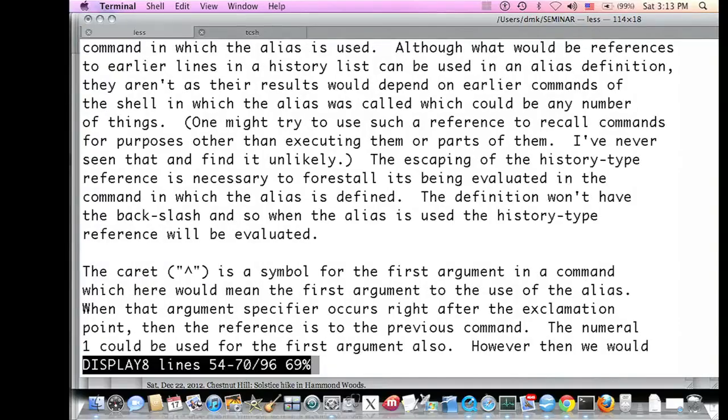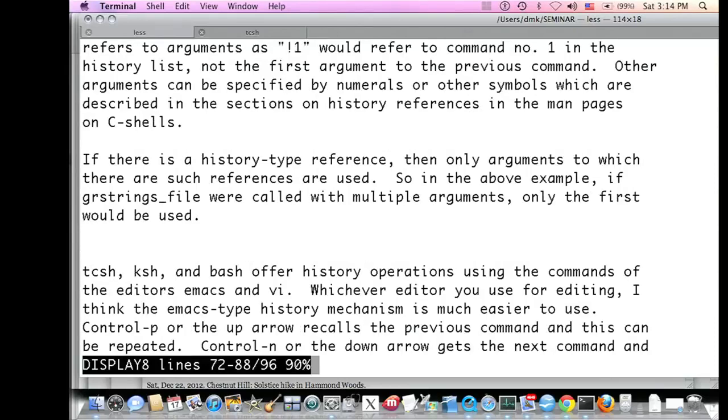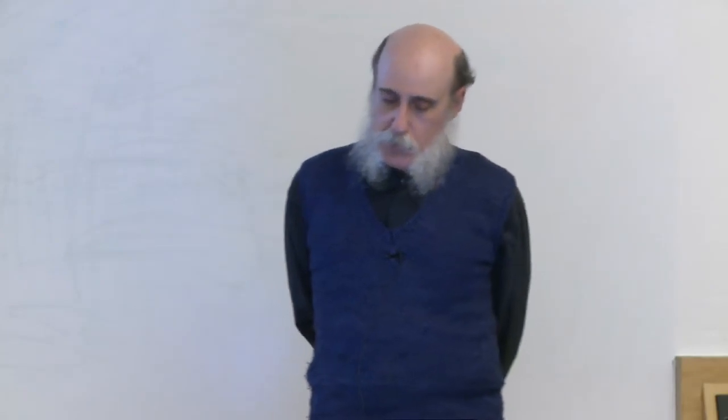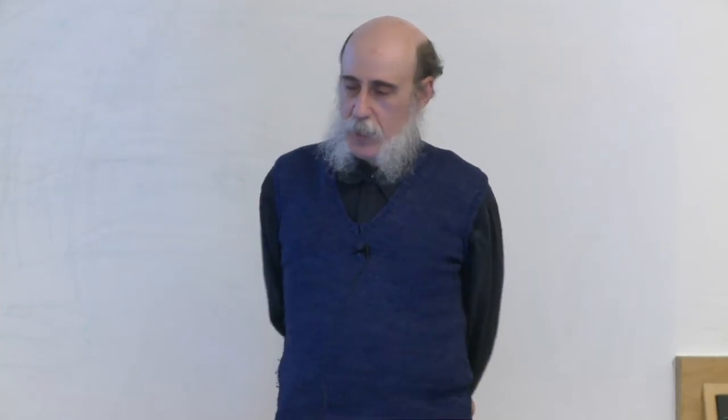Okay, now there's another thing here. If you use that history type reference, then only the arguments to which there is such a reference are used. If you have an alias definition which doesn't use a history type reference, if it just becomes the beginning of the command and you have further arguments, then anything you type after that will be added to the command. In this case, the example I just gave there, we used the first argument. We didn't use any others. If other arguments had been given on the command line, they would not be used. So if you use the history reference at all, then you must use it to get any argument.